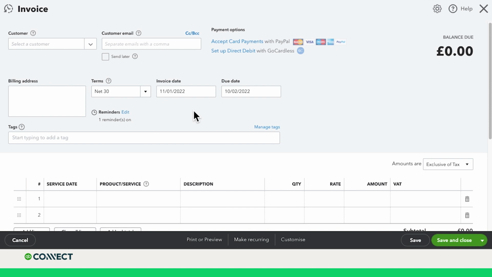Now, what we're going to look at next, now that we've set up our reminders, is the various ways that we can actually receive payment. So just, still staying within the invoice, you can see this payment options that I have here. So this is where I can accept card payments with PayPal, or I can set up a direct debit using GoCardless. So I'm going to take you to the area where we can get these all set up, and you can even see some more information.